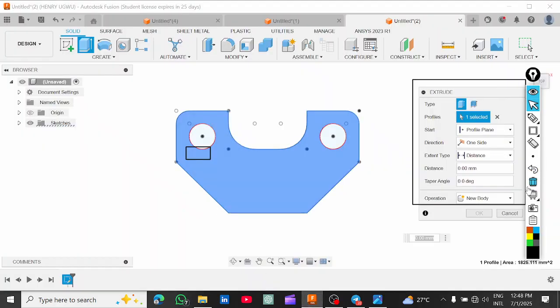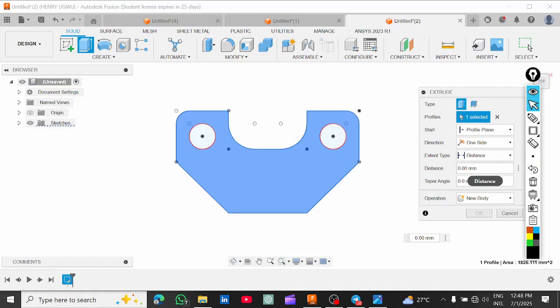So the next thing, we've selected the profile. The next thing is to add the dimension, the distance we want to extrude. According to our drawing it is 5 millimeters, so we are going to include 5. And it's set to new body. We've not created any initial body. This is the first body we are creating. That's why I set it to new body.